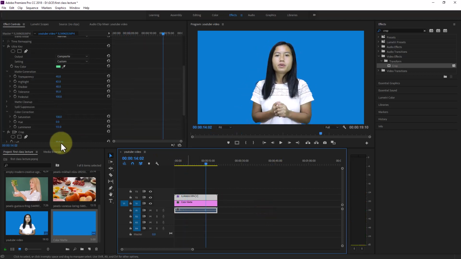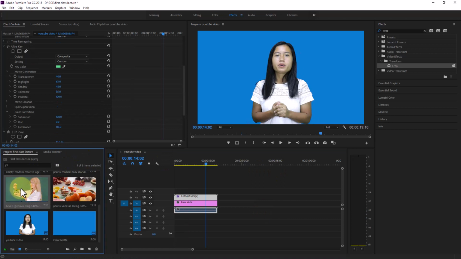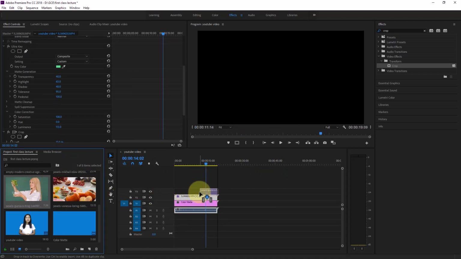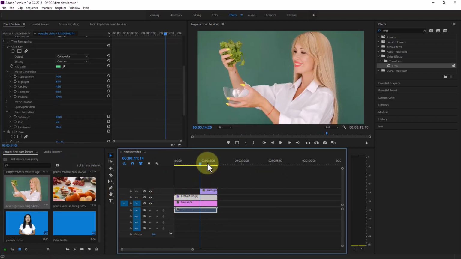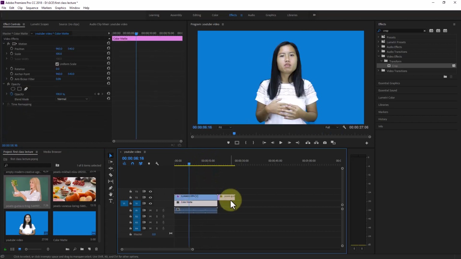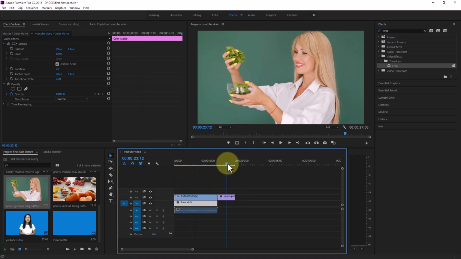All right. If you have a professional green screen video like this and that was shot in equal balanced light, so what you need to do if you want to apply this green screen effect to this video, okay, we can.